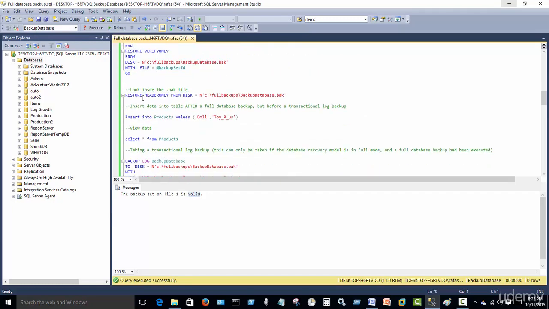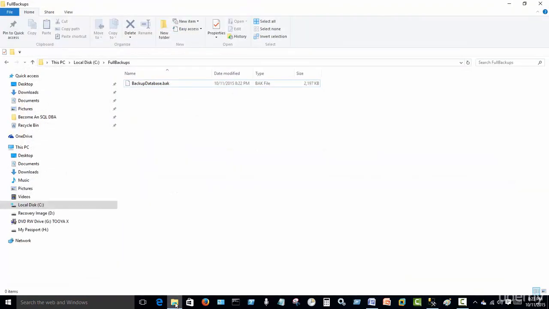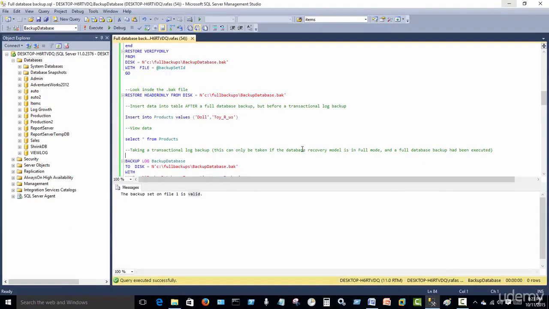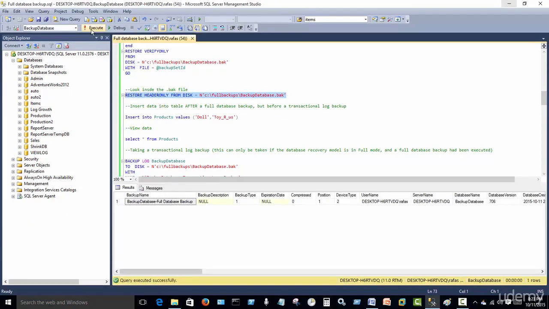So now here's a command. It's called restore header only from disk, followed by =, followed by where the backup of the database resides. In this case, this is the path, and you'll see this is where I backed up my database. So if I highlight this, we can actually look inside the .bak file.